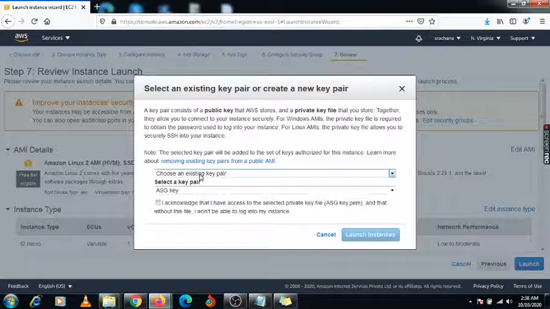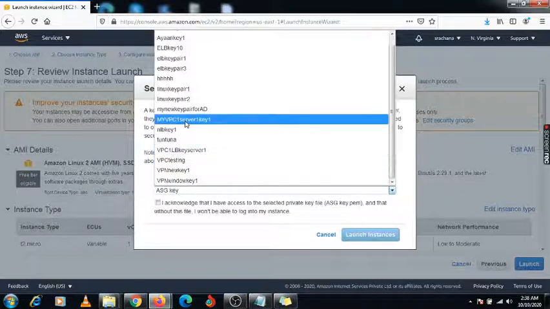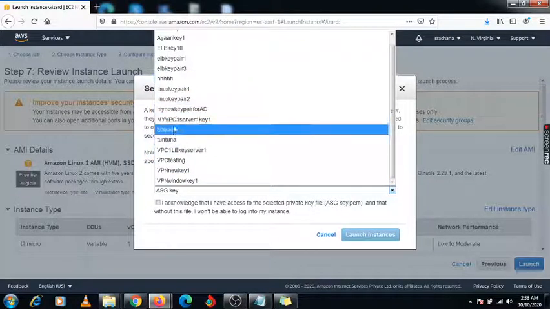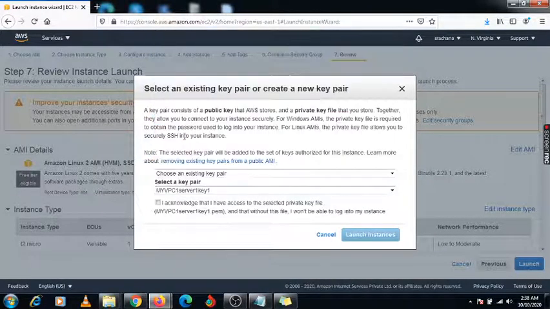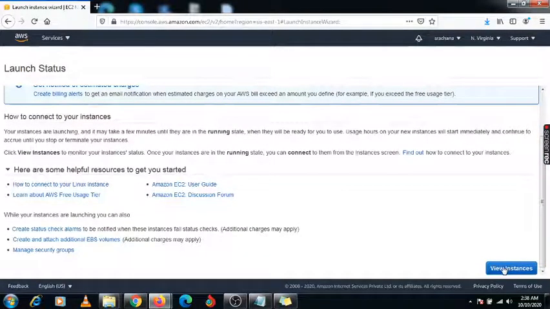Here you can select this existing key pair. I'm going to select the same one, VPC1 server 1 key, right? So this is my key which we have downloaded before, so launch it. The same key we can use for both these instances.